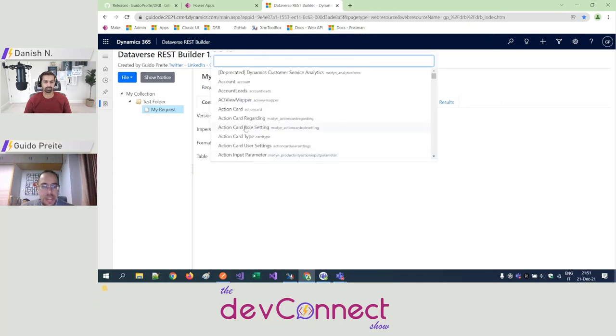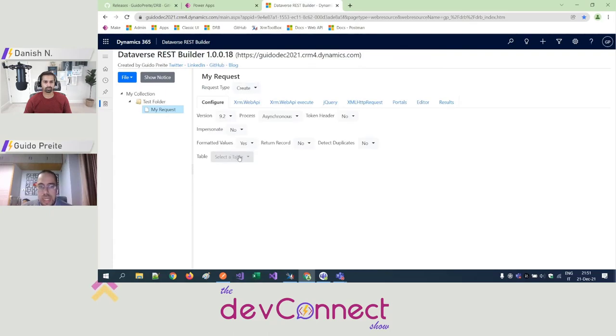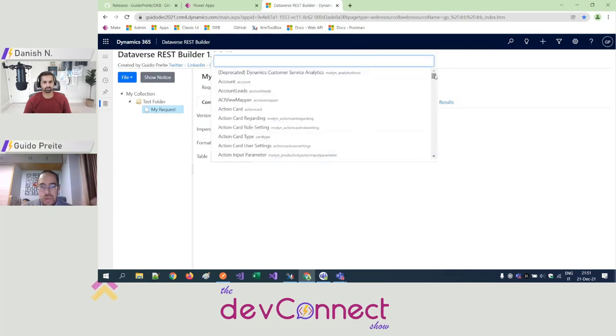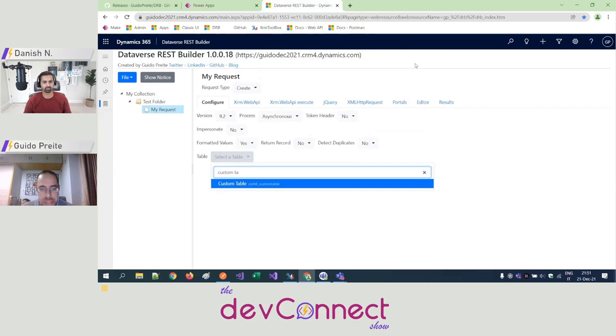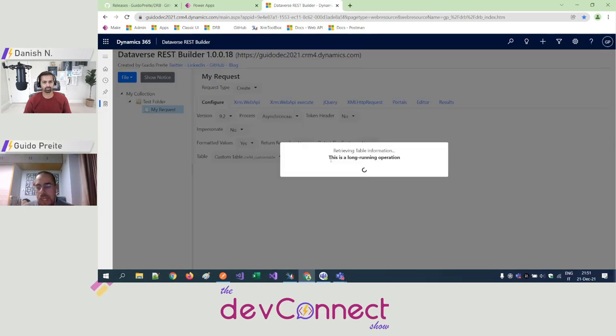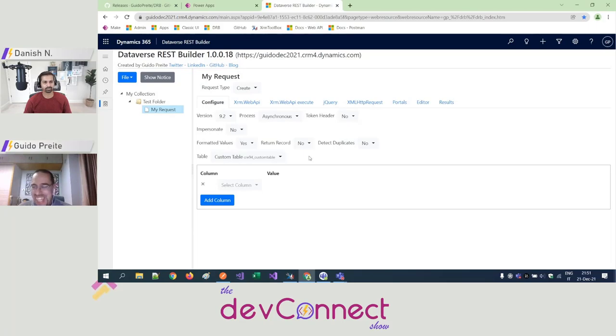Okay, let's do the create. Once you select your request type, you should select a table. The drop down will show you all the tables present inside the system. In this instance, this is a trial, I created a custom table. After we select the table, it fetches all the connected information: the columns of this table, the relationships, the alternate keys. It takes a bit of time, especially when the entity is connected to many tables. Let's see if it works, or otherwise we can restart. Okay, it takes longer. My connection is a bit slow today.